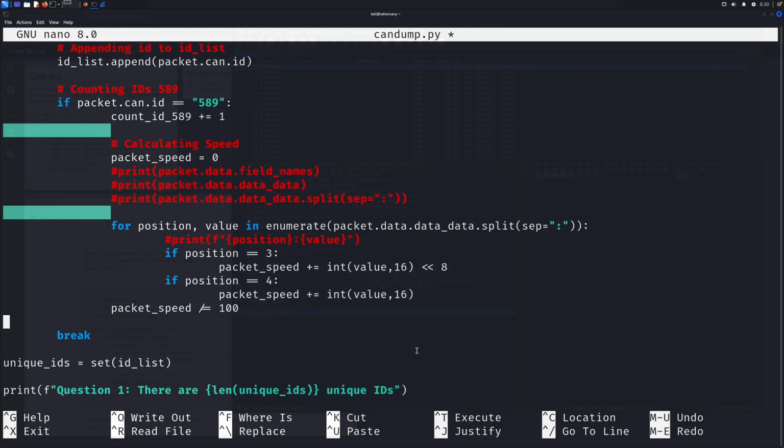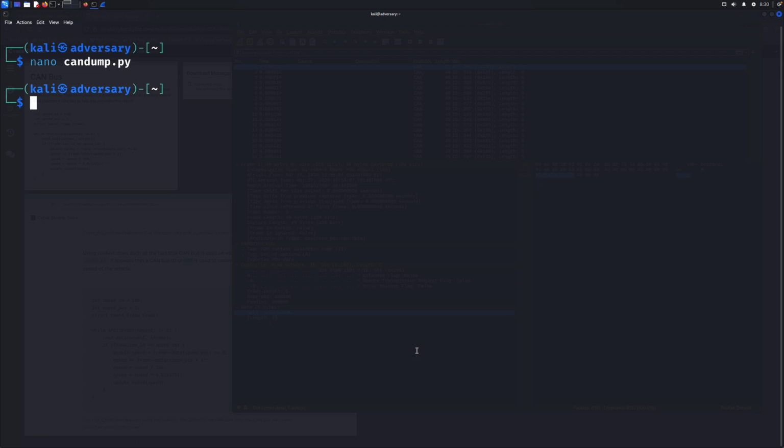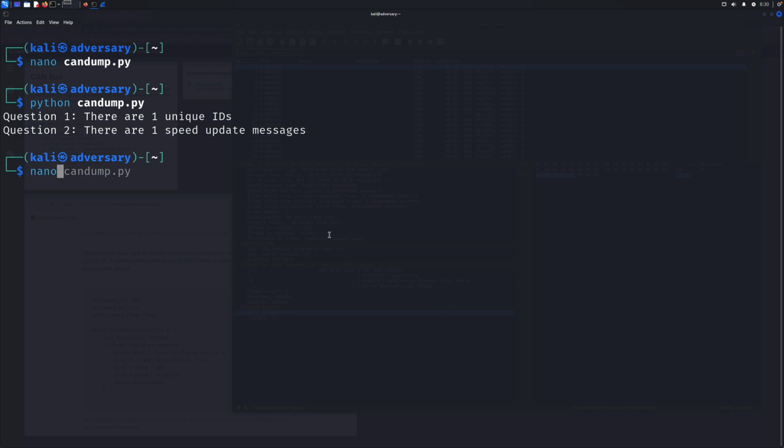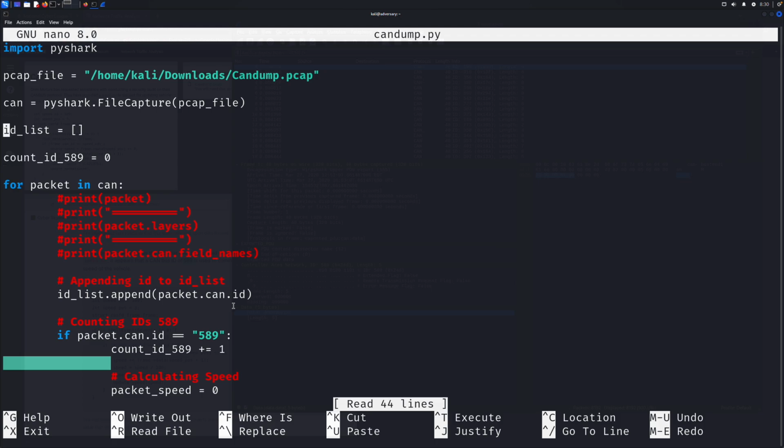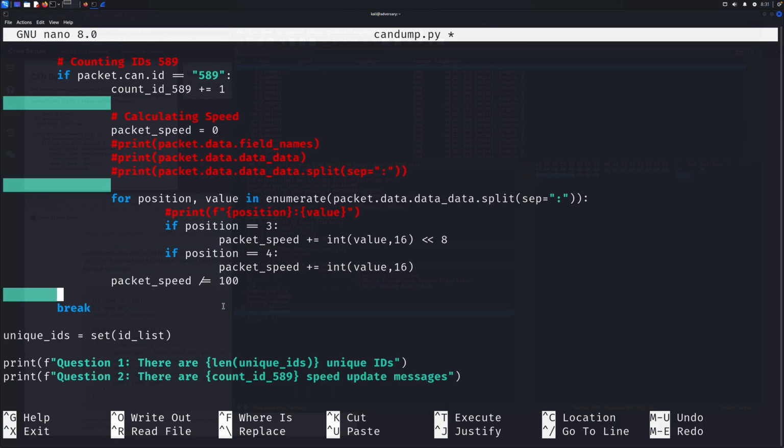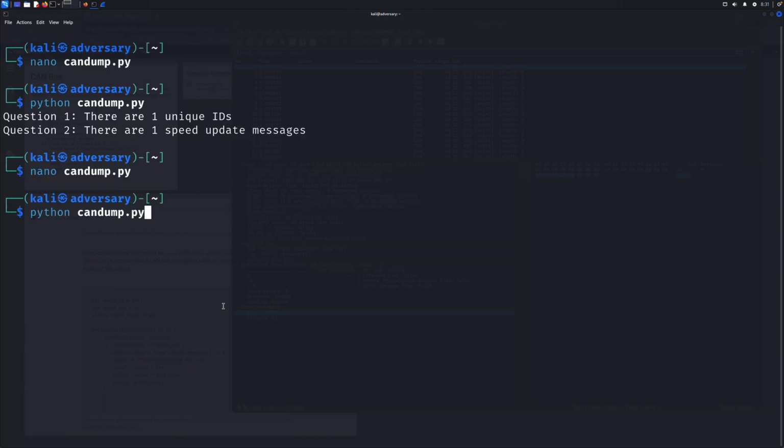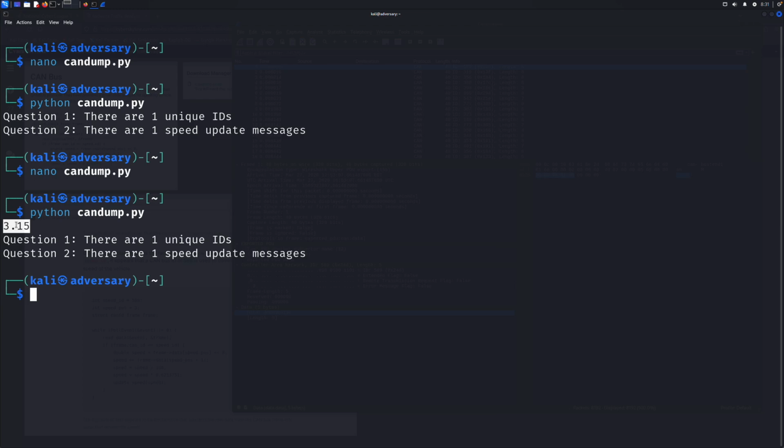Let's save this, Control X, Y, enter, and we can do Python and then run the script. Oh, my bad, I forgot to print the result. Let me go here. After the packet, we can just do print. We are going to print packet_speed. Control X, Y, enter. Let's run this again. And here's the speed for the first packet of the pickup file, which is a packet with ID 589. So this is the speed.